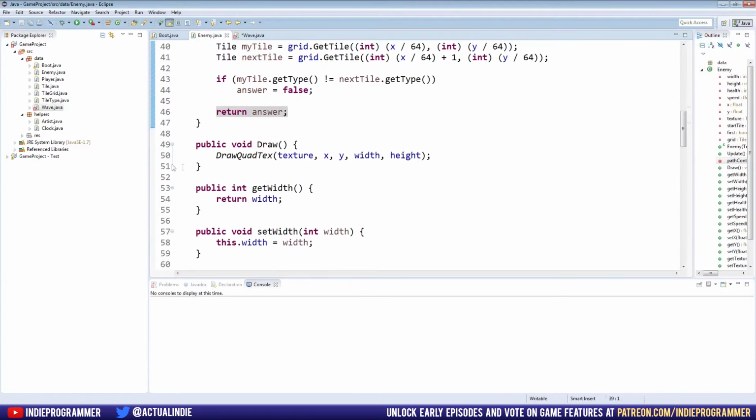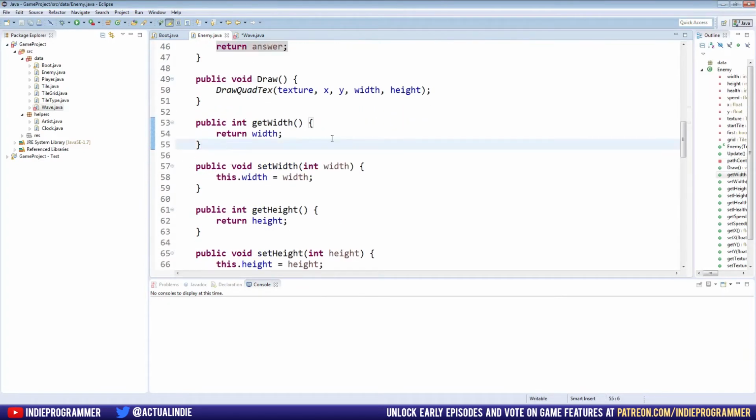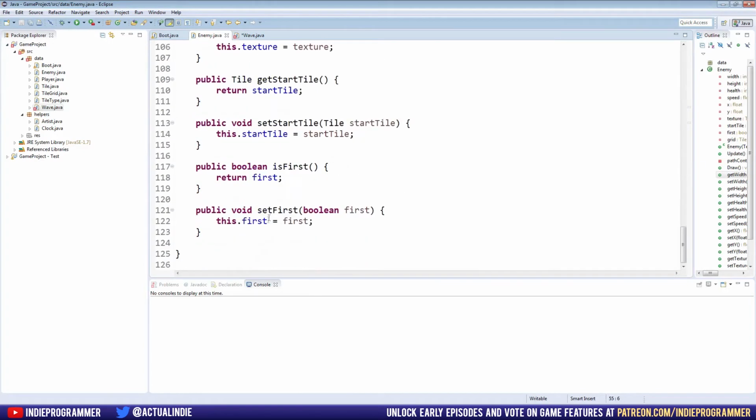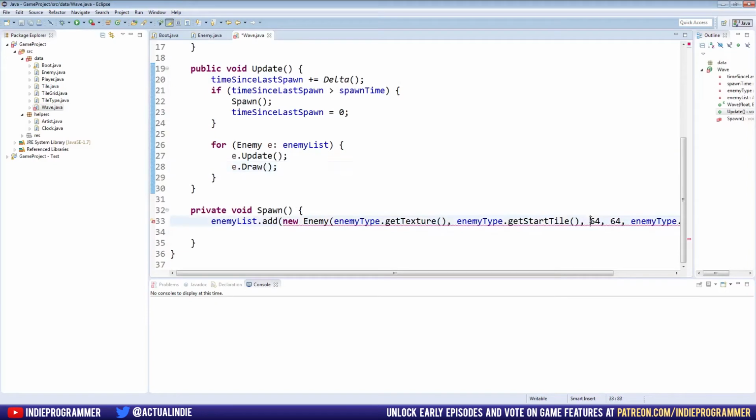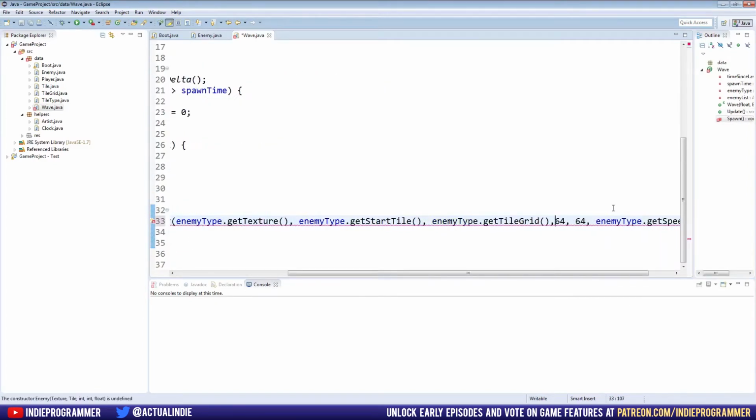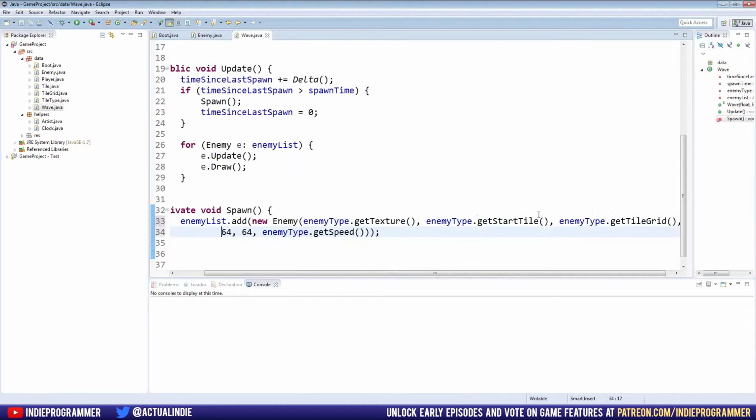So in the enemy class, let's go down, I guess I'll put it at the very end. Public tile grid getTileGrid. I don't know if I should capitalize this or not. Let's capitalize it. And then we'll just return grid. Alright, so now we can go to our wave class and say enemyType.getTileGrid. There we go. Just make sure that's all kosher with the errors.